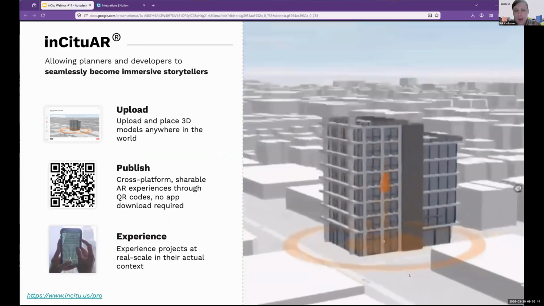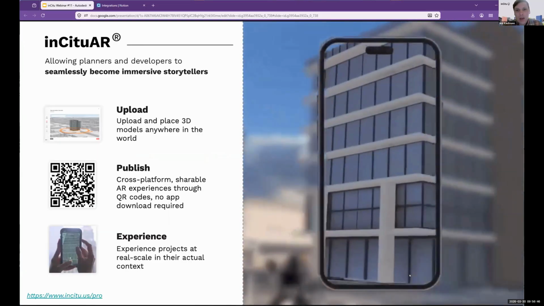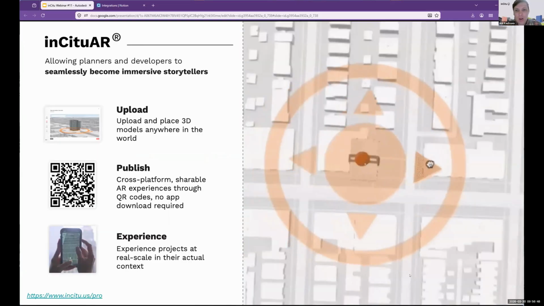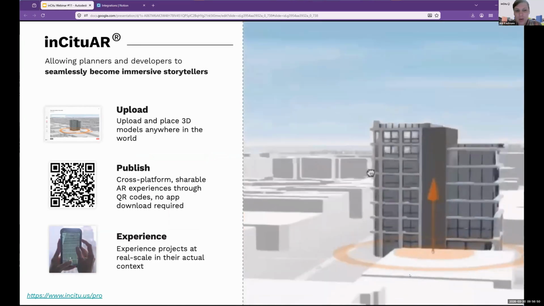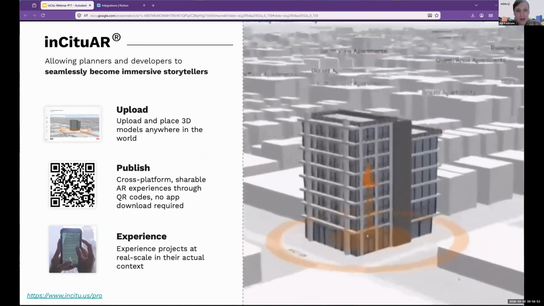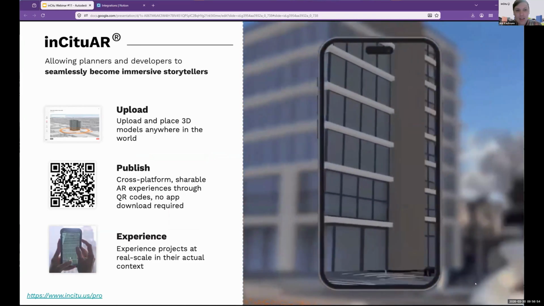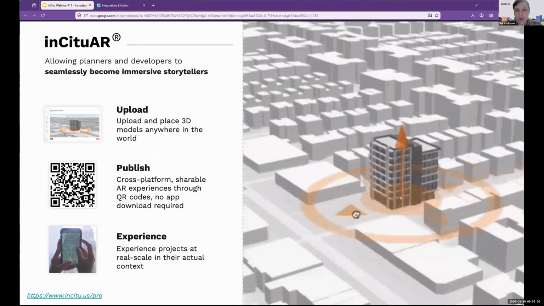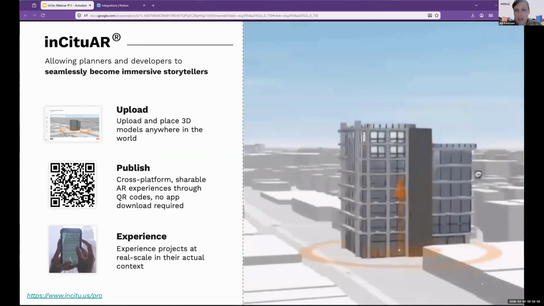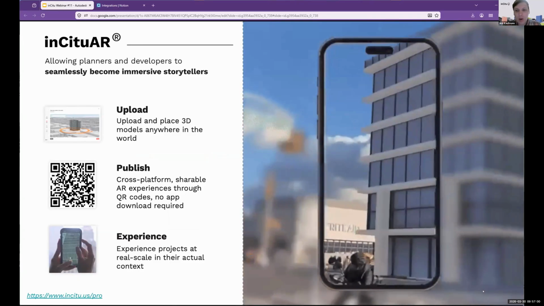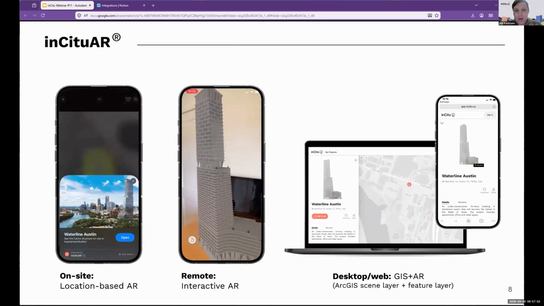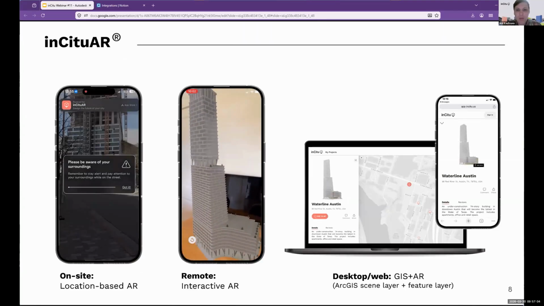So this is a little bit about how inCitu AR works. It starts with just a 3D model of the design, which can be published anywhere, geolocated to a specific site in AR and accessed via a mobile QR code from your mobile or tablet device. It's a very accessible and low barrier way for the public to understand your project and to communicate with project stakeholders.